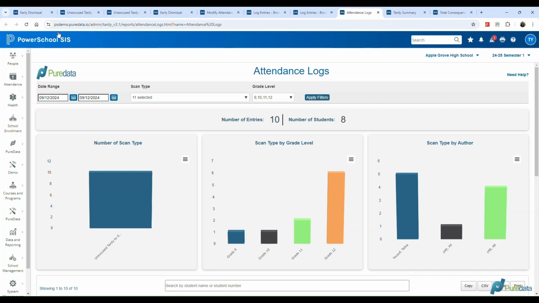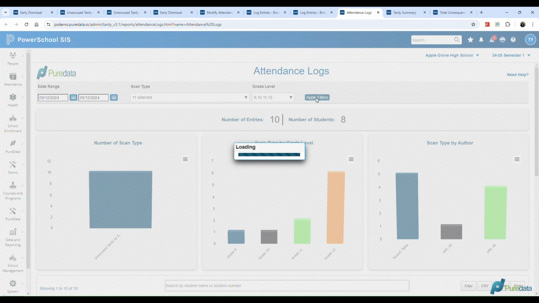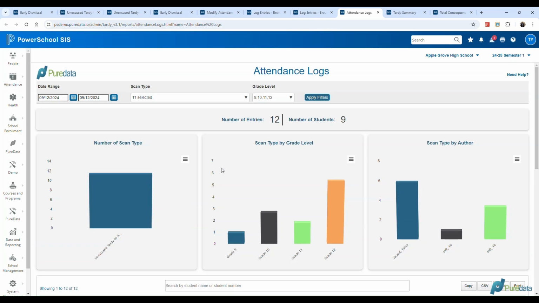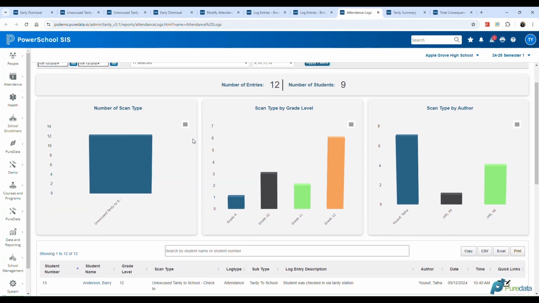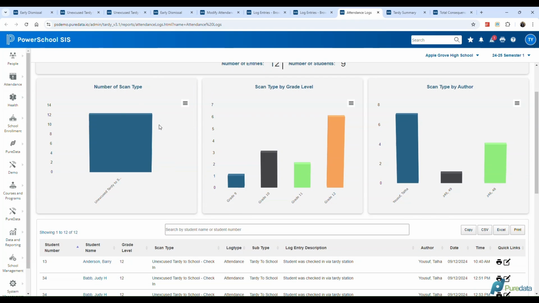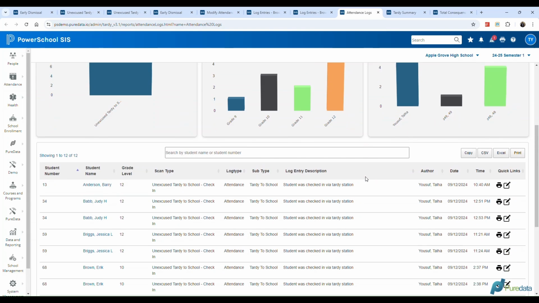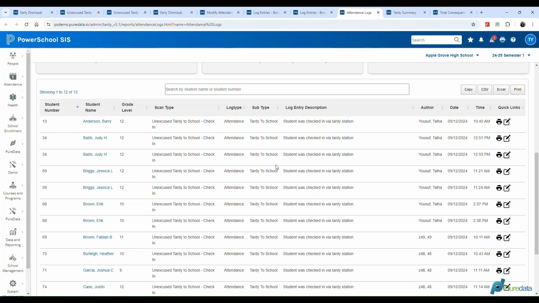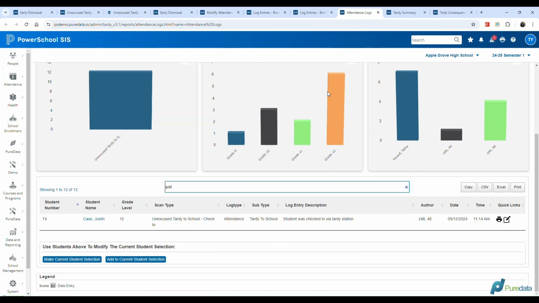Let's explore the powerful reports available to track attendance and manage student data. The All Logs report displays a comprehensive list of students who were marked late to school or dismissed early. You can view metrics such as check-in types, distribution by grade level, and which user accounts process the entries. Below this, a detailed list shows each student's information, including the date and time of each occurrence. You can utilize the search bar to find specific students, or download and copy the data for further analysis.